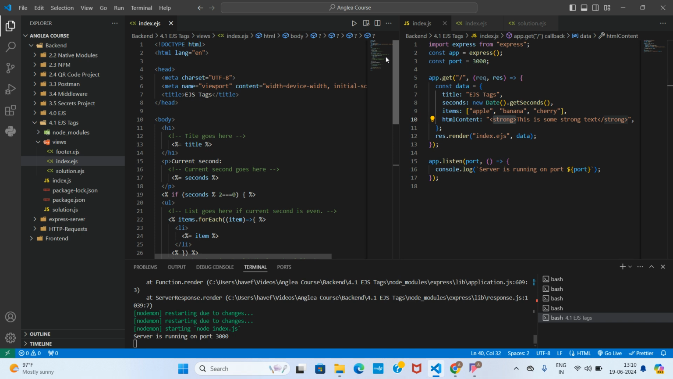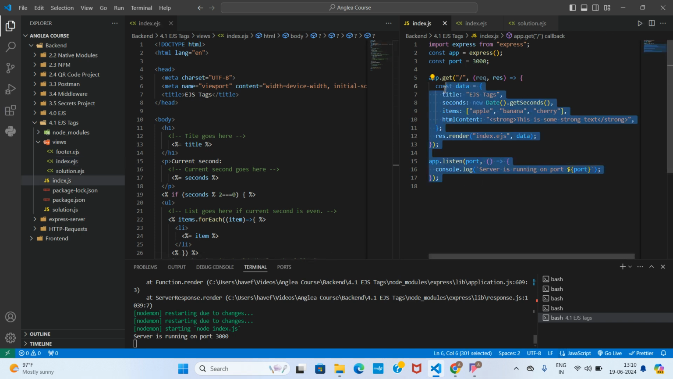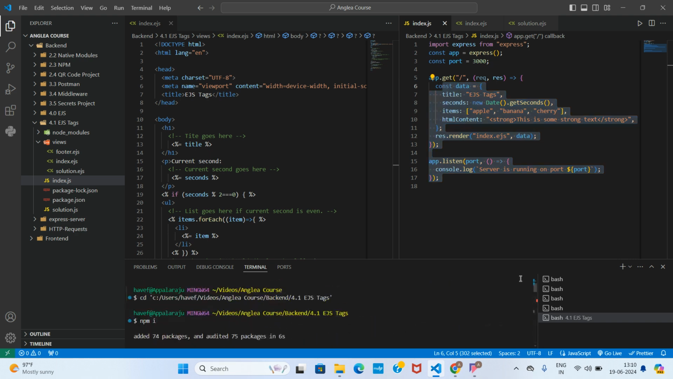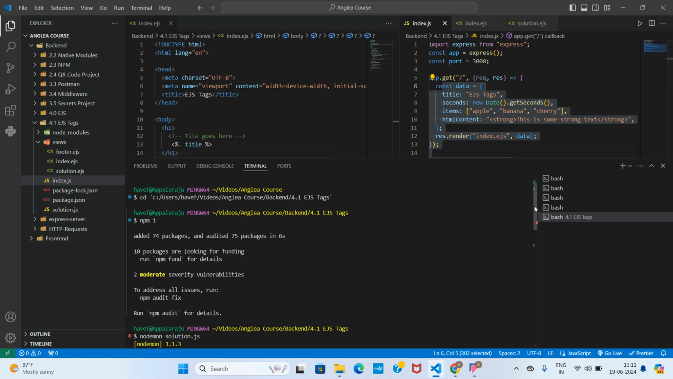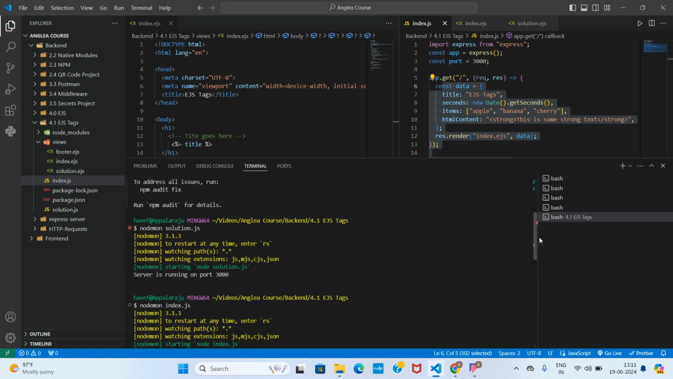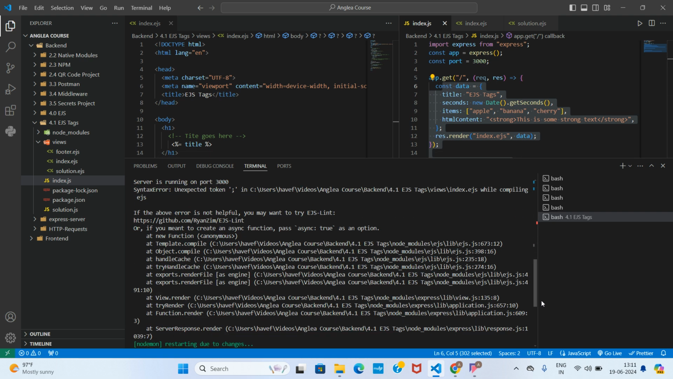And here's the code. Take a look at this. What we have done first is change the current directory location, install the npm packages, and run the server. That's all.